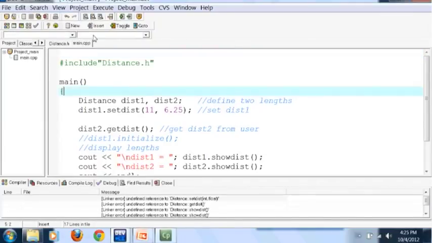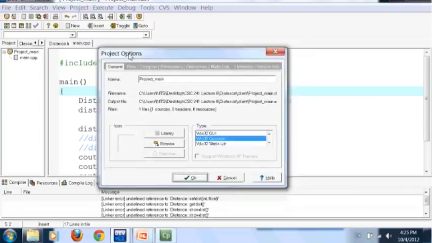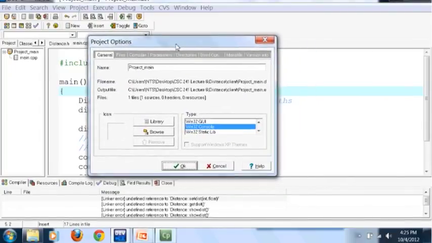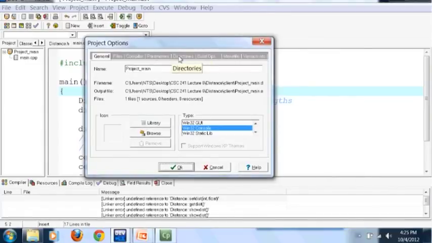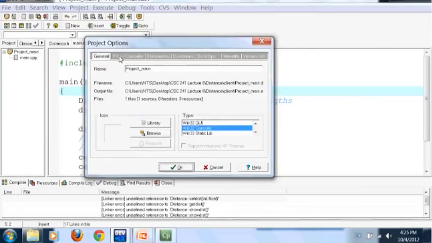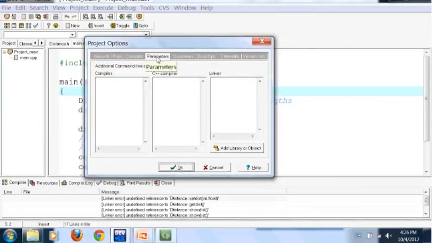So जो ऊपर मेन्यू आ रहा है प्रोजेक्ट में आ जाएं, प्रोजेक्ट के बाद प्रोजेक्ट ऑप्शन को क्लिक करें, you will get this window, right? So in this window what you can do is open the parameters tab first. So there are general tab, files, compiler, parameters. So open the parameter tab.